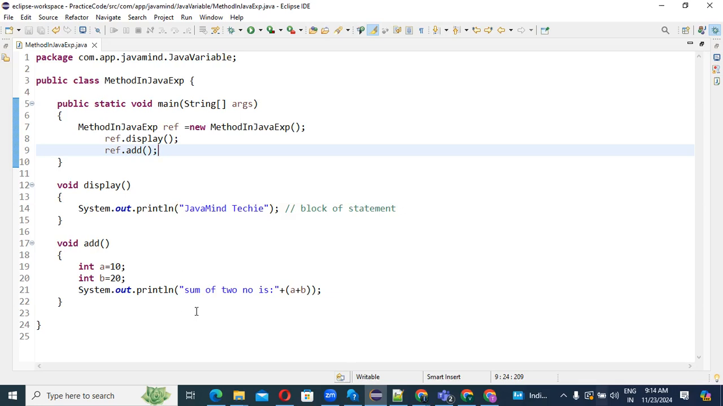So that means, guys, what we understood here is that we can create more than one method in the same class, and as per the requirement and functionalities, we can differentiate them. The first method, at line number 12, is a display method, which prints something. At line number 17, we are writing an add method, which does some additional operation. So as per the requirement, we can create multiple methods inside the class.